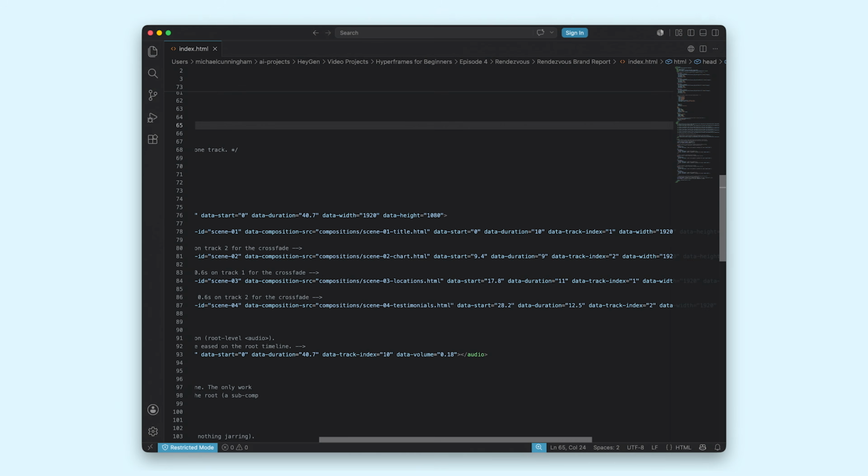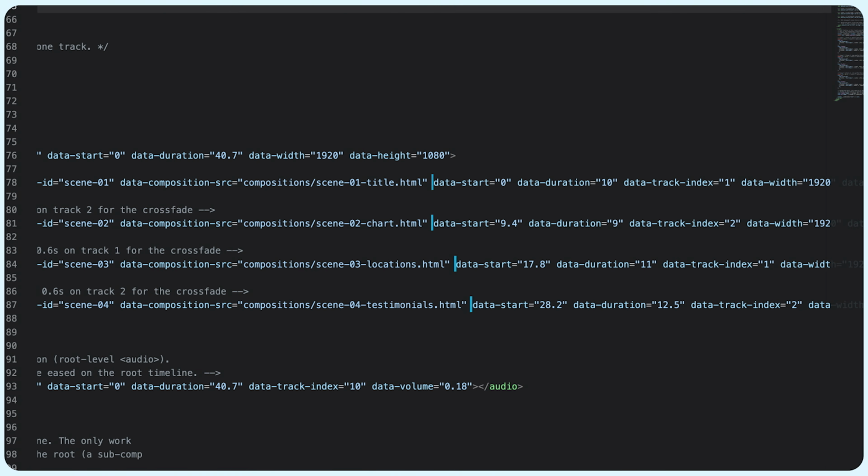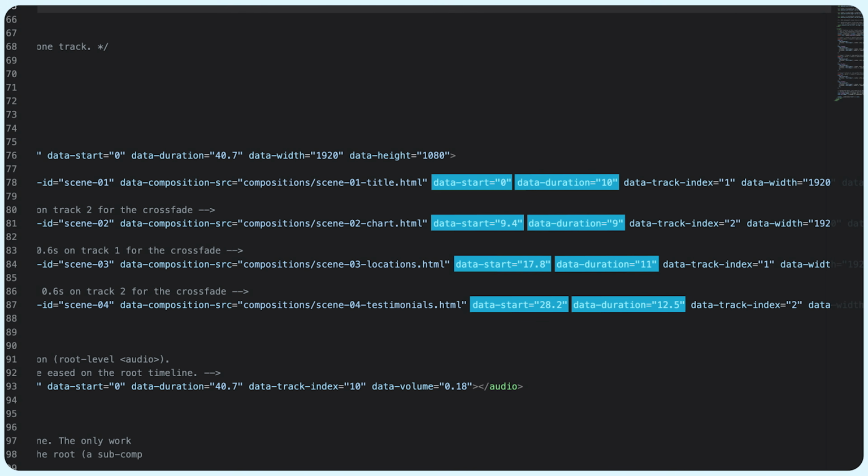Now, before we go further, let me show you the one idea that makes all of this click. Let's open up the file. This is the whole mental model. Every element has three things: when it appears, how long it stays, and which layer it's on, which is essentially what stacks on top of what. That's it. A Hyperframes video is just a readable file, timing and layers.